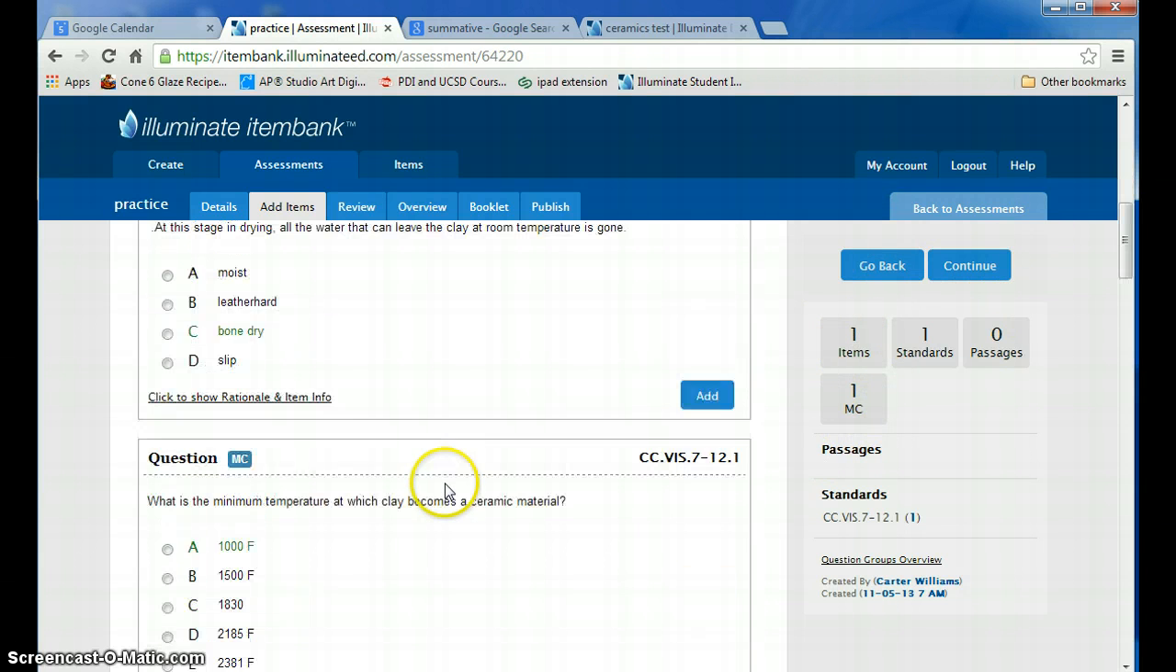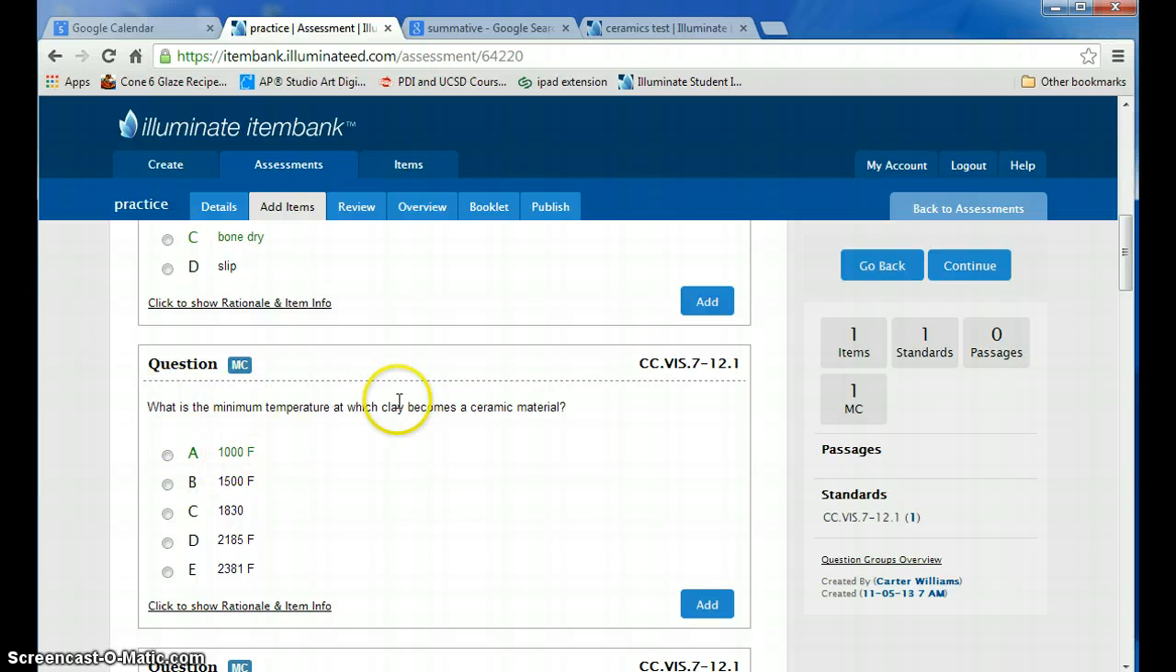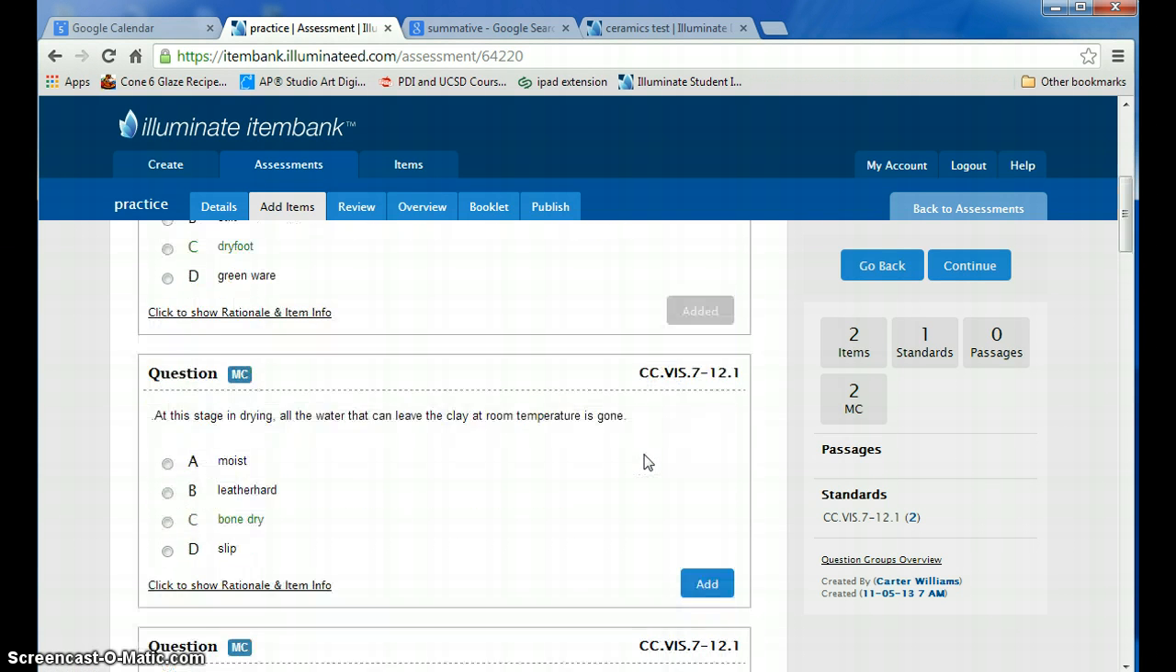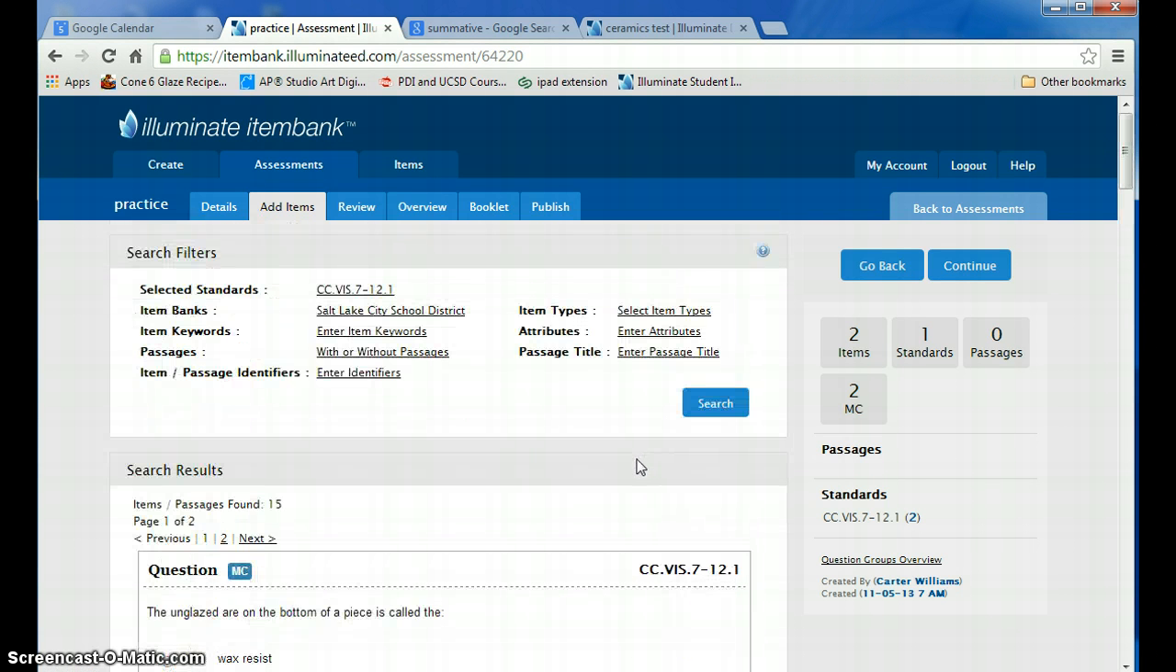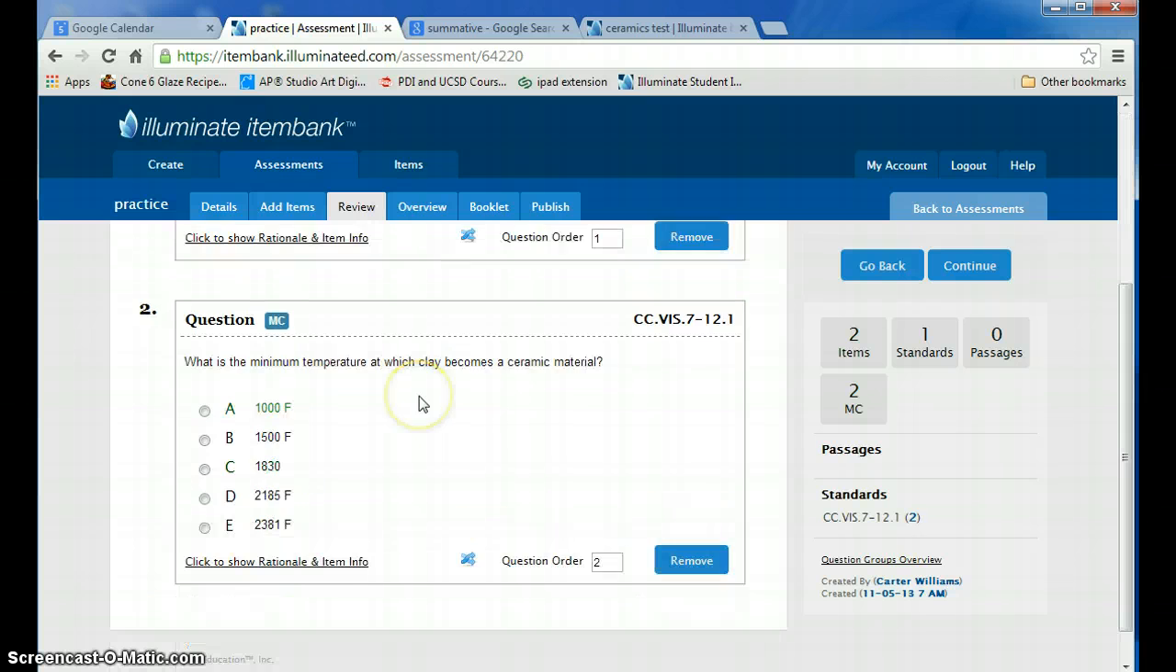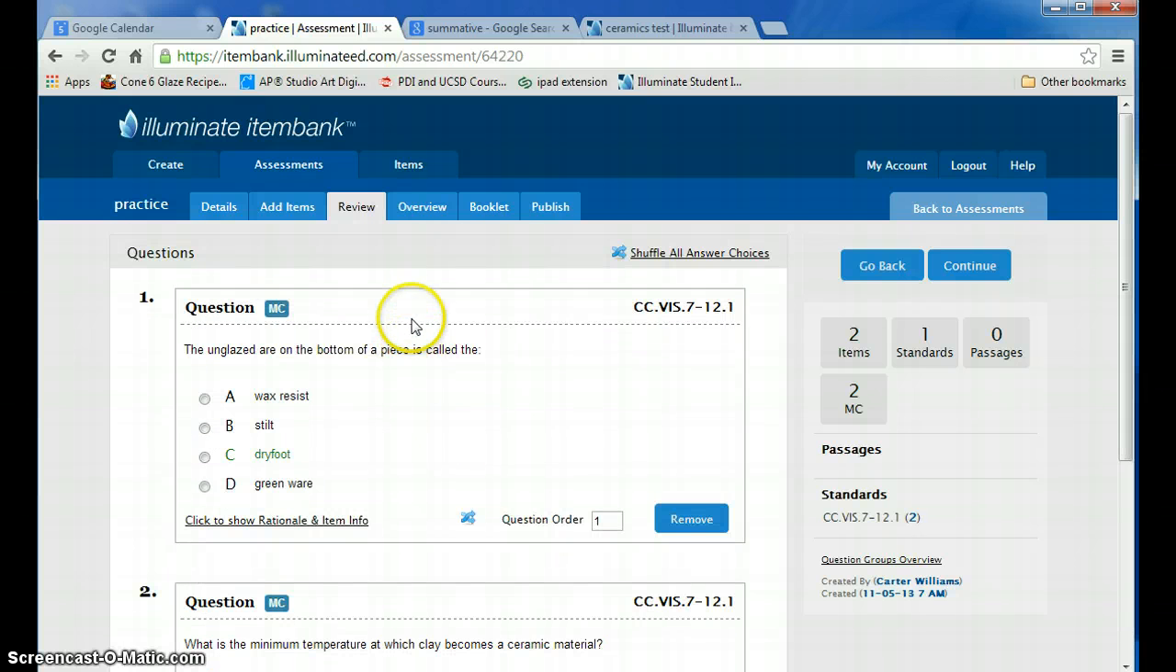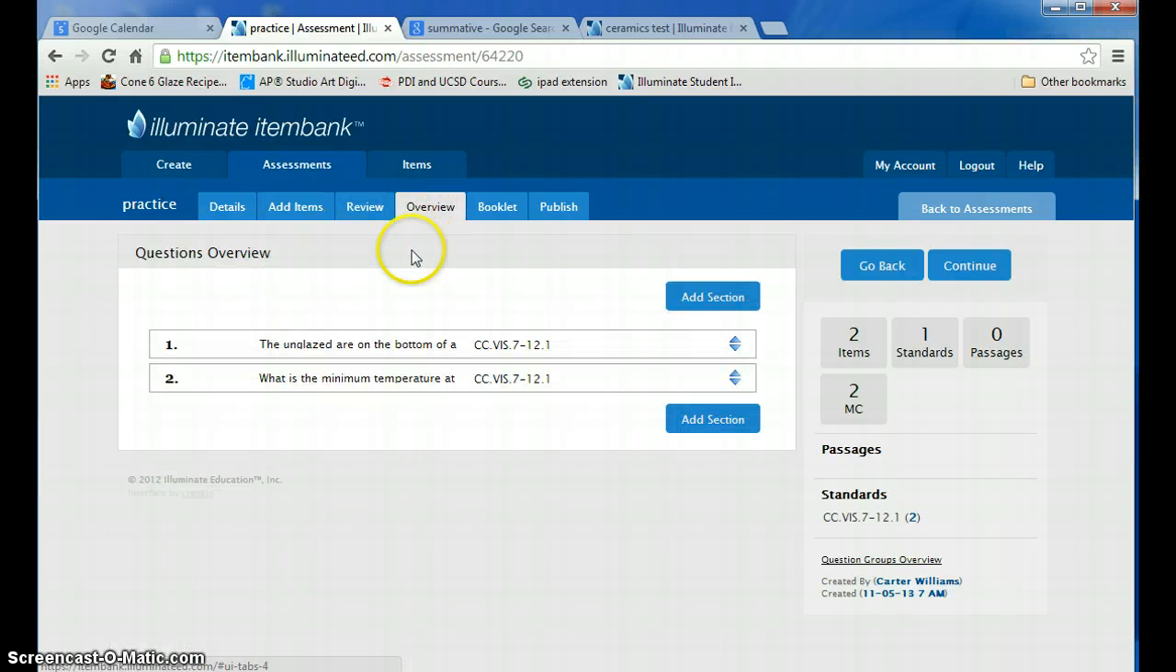I'll look down a little bit lower, and I say, okay, the minimum temperature, which clay, I want to hold that one, so I'll add that one to it. Now those two items are already saved in it, so if I went to review and looked at it, it says that's my test so far. And if I look at the overview tab, it says these are the two questions, and it allows you to actually rearrange them by pulling these up or down.